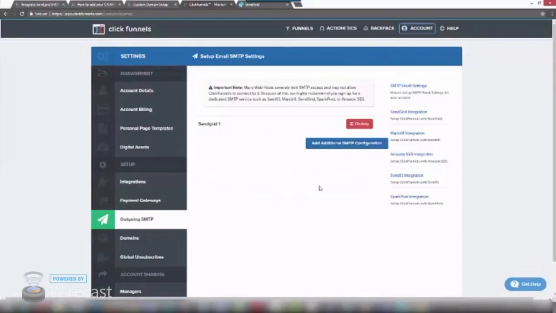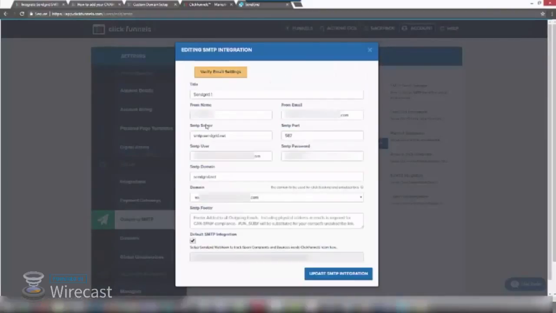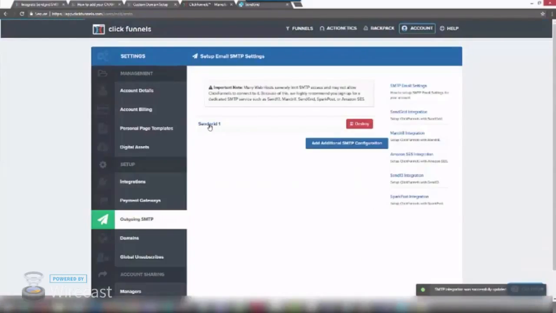If after you've set up your integration, you need to come back in and do some changes to it, you'll see this added here on the left, and you can click on that name, and you can go in and edit the title or the from email address or the from name. You can update your footer information, and once you do that, you can click update SMTP integration. And then if you need to delete this, you can come back and click destroy. When you click destroy, that will remove the integration from your account, and of course you'd have to set everything back up if you add in a new one.